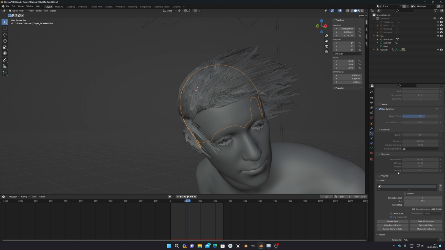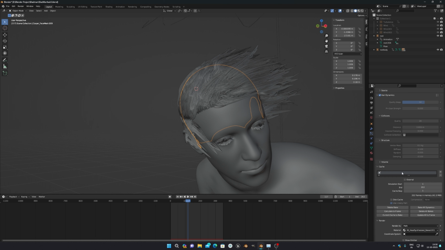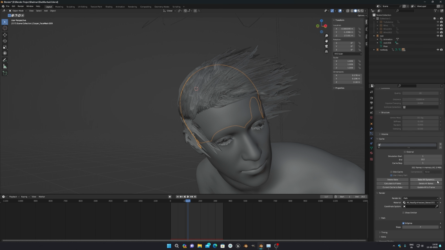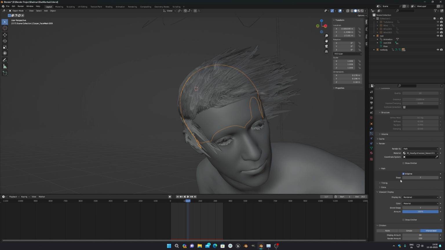Then there is an option called random, do not change. Damping, do not change. Then you will get some kind of cache. This one is for the baking stuff, you do not need to change anything for this. Then you have to go to render. It will be ticked on. Okay, show emitter. The show emitter is the emitter from where you emit the hair particles.